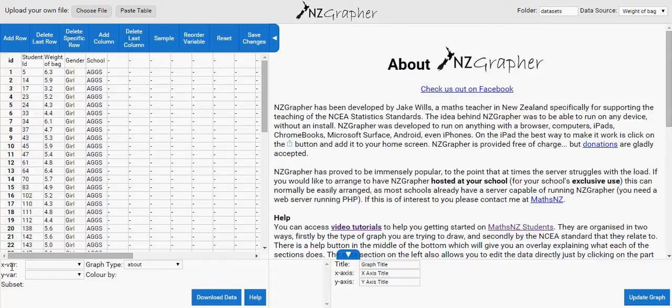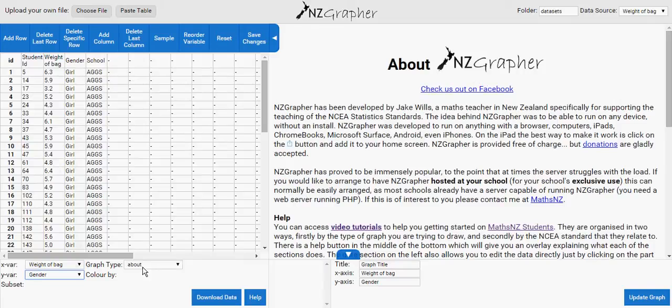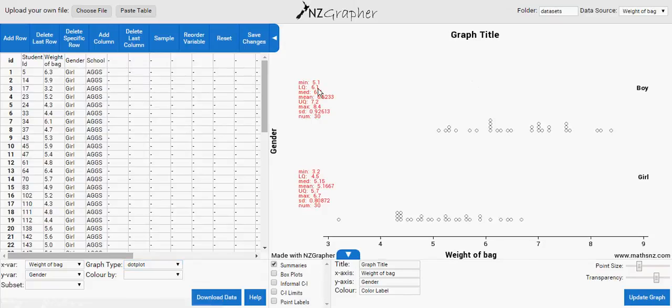If you click on this X variable down arrow, I want weight of bags, and on the Y I want the gender. Now what's the type of graph? I want to draw the dot plot. If you click on dot plot, on this side this window will open. I want the summary, which is the stats. It calculates minimum, lower quartile, median, mean, upper quartile, maximum, standard deviation, and number. This is for boys and this is for girls. So this is all we need.